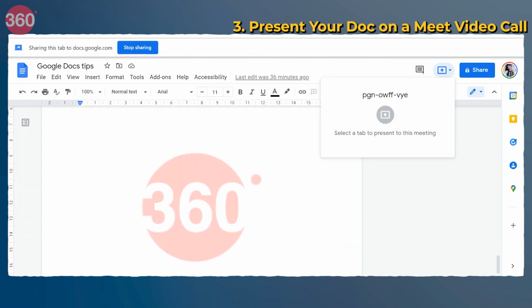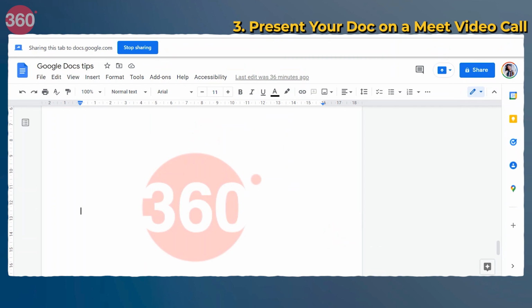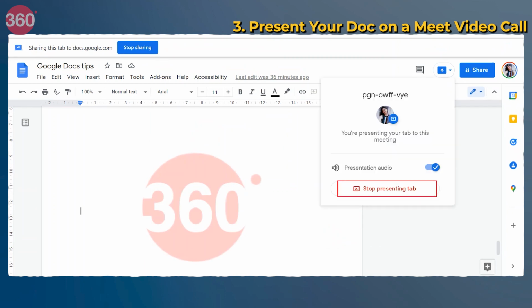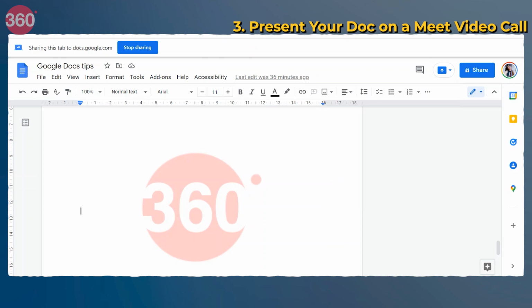You can then choose to enable or disable audio from the options, and when you are done, you can click on Stop Presenting. Now this only works when you have your Google Docs file and Google Meet video call open in the Chrome browser.